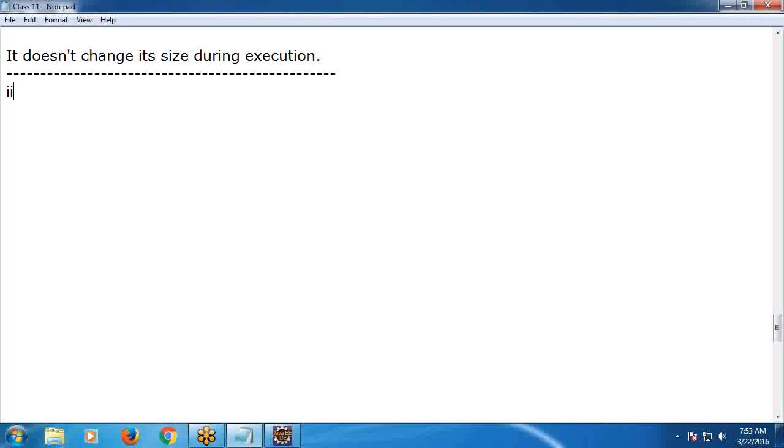Input and output operations. IO operations in Java. IO stands for input and output.